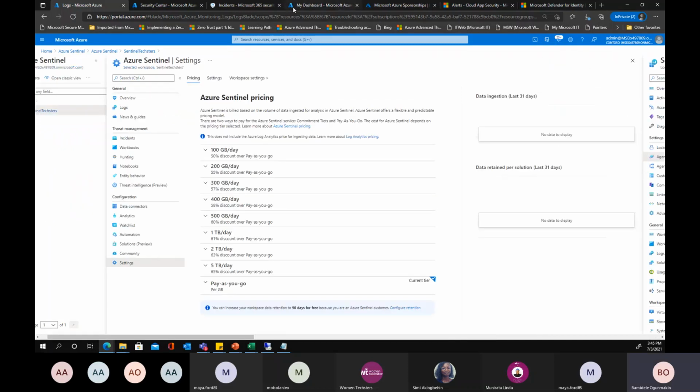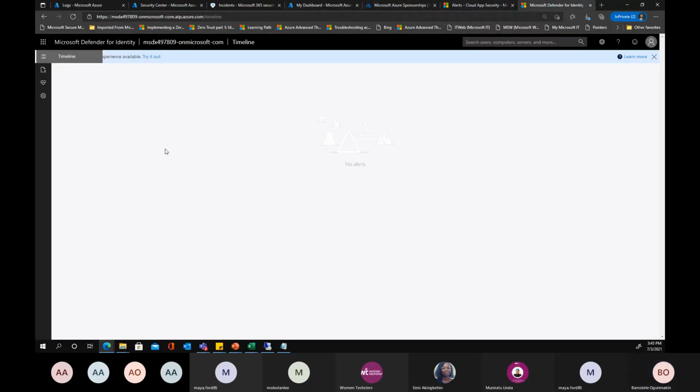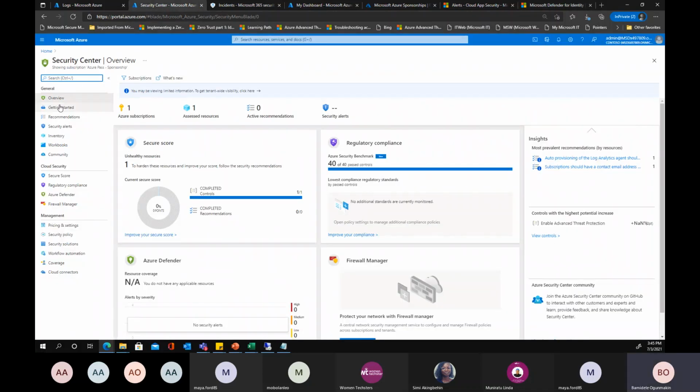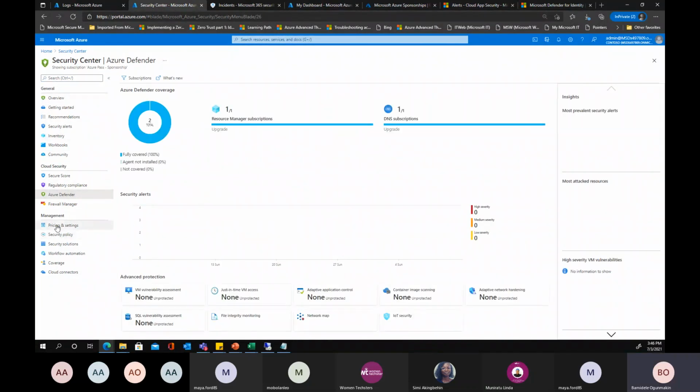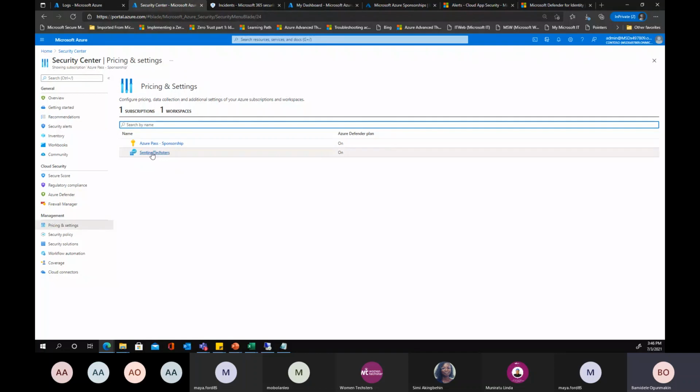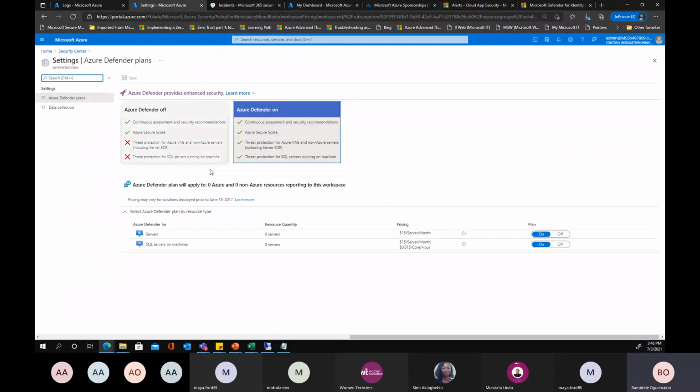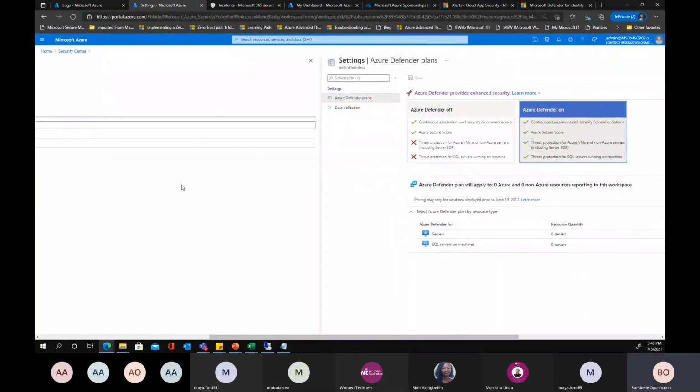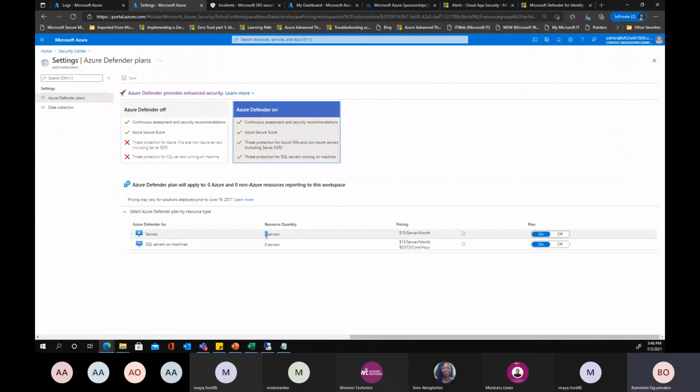So right now we've been able to onboard the domain controller to Defender for Identity. We've been able to onboard it to Azure Sentinel. We also have it on Defender for Endpoint. Azure Defender will take it up from here because Azure Defender is going to manage anything that's within our log analytics workspace. So this would also change and tell us we have one server. So let's give it some time.